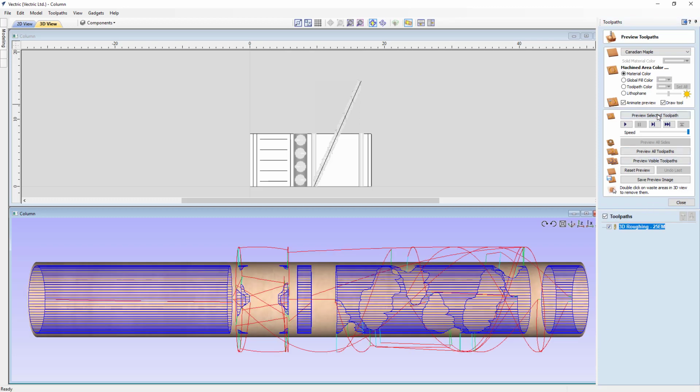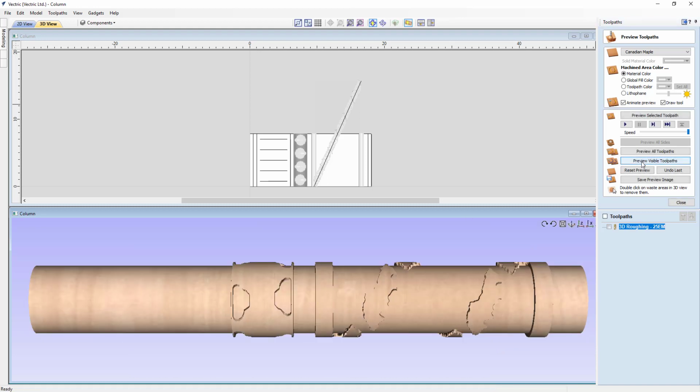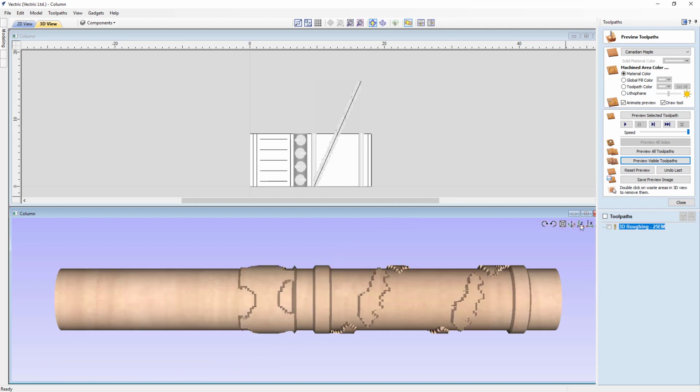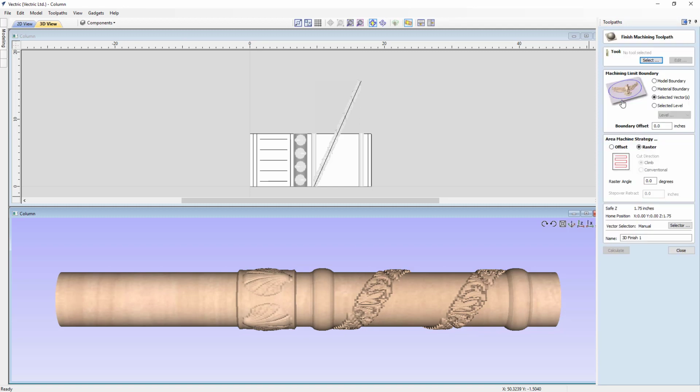Now, of course, we're going to want to preview this just to make sure everything looks okay. So let's preview our visible toolpath, and as you saw, it previewed that as a flat relief, and then it wrapped it around our cylinder. And that looks like exactly what I expected to see. So that's perfect. Let's look back down on our Z. Let's close this. Let's go on to our 3D finishing pass.